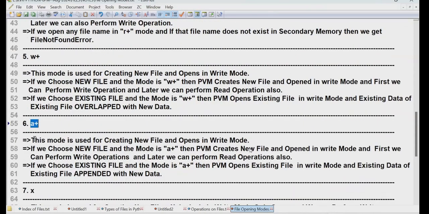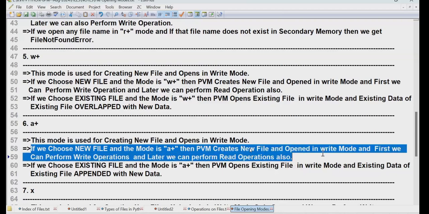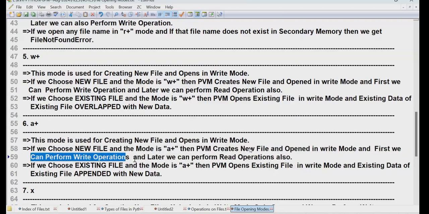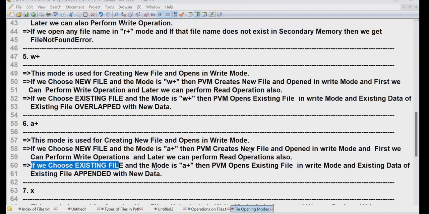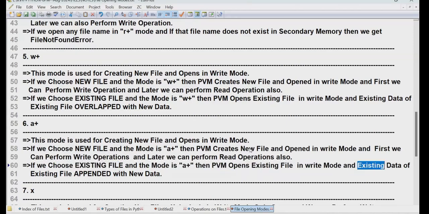So A plus. This mode is used for creating a file in write mode. Choosing a new file, A plus, it is created in write mode, and first we can perform write operation. Later we can perform read operation also. If we choose an existing file and the mode is A plus, then PVM opens the existing file in write mode and the existing data of the file is appended with new data. Clear? Right. Now I'm going to enter into the X mode.